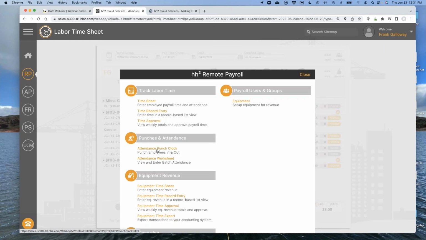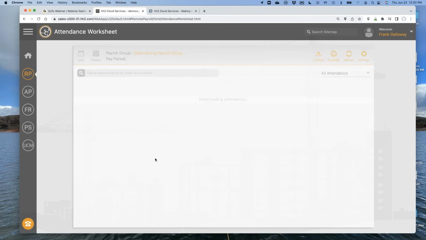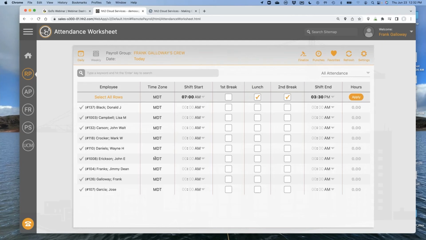All right, with that, let's run over here and do something different. Let's go to what we call an attendance worksheet. And I won't spend a lot of time here. For companies that are required to have in and out times and the fact that employees had breaks, took a lunch, etc., a lot of times they will use in HH2 this attendance worksheet. And I've set something up here where I'm just going to check a few boxes of these employees. We won't do Lisa Campbell today because she didn't work the full day. I'm going to check those boxes and just hit apply.